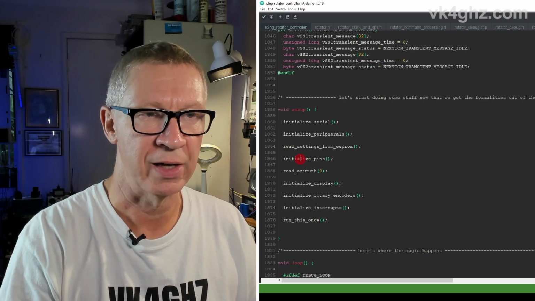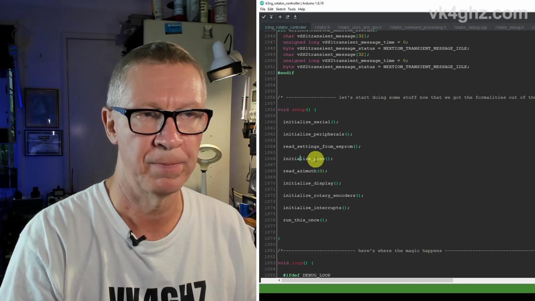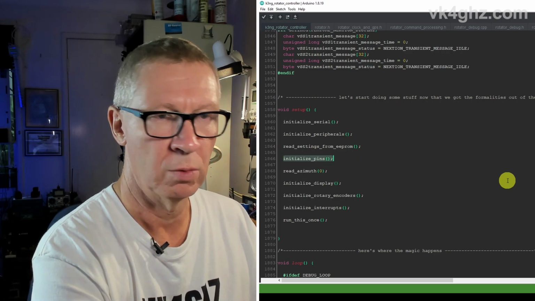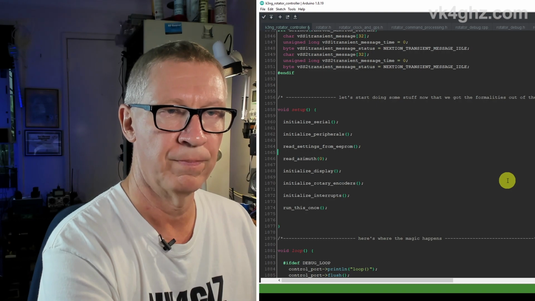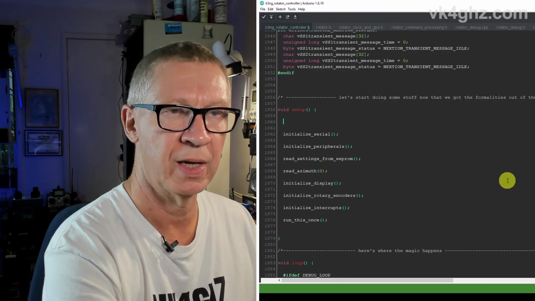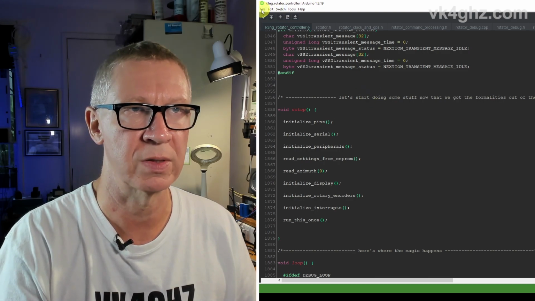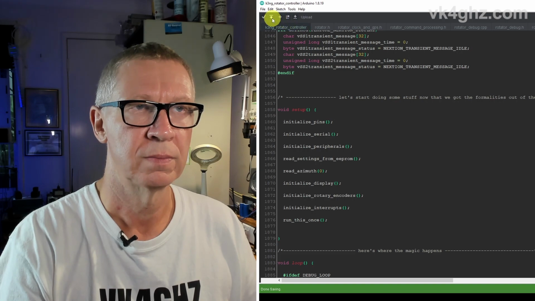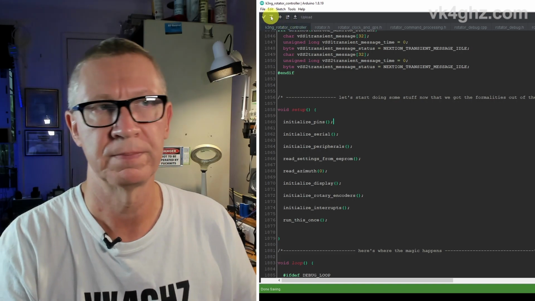And as we can see there, initialize pins, that's the first, second, third, it's the fourth subroutine to execute. So what we're going to do, we're going to move that and make that become the first thing that executes. So we'll compile that and upload that to the microcontroller.